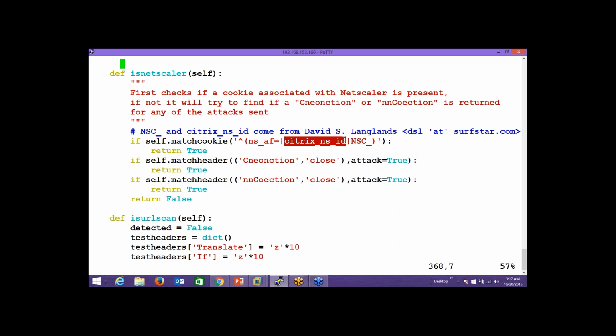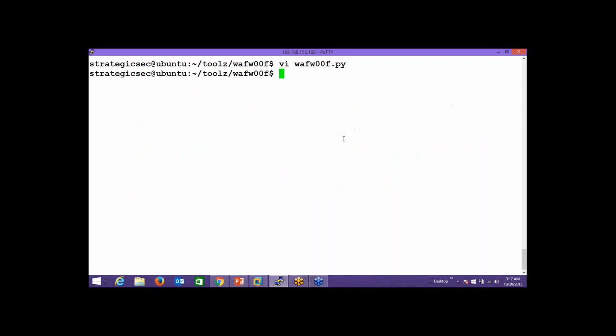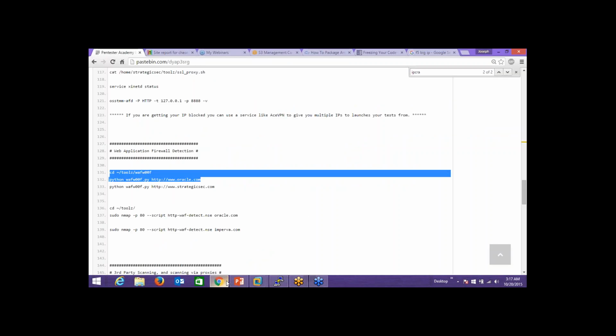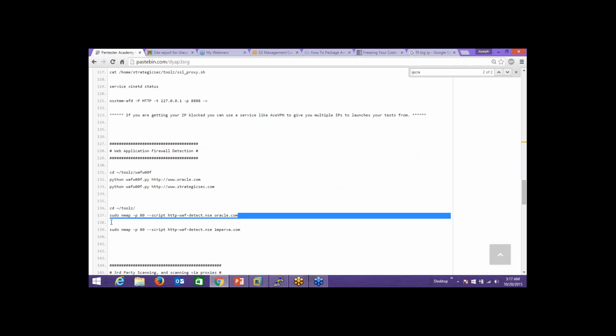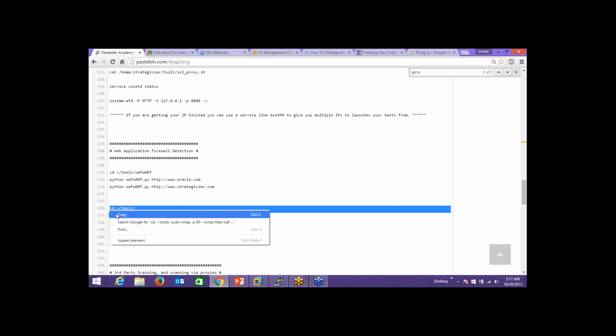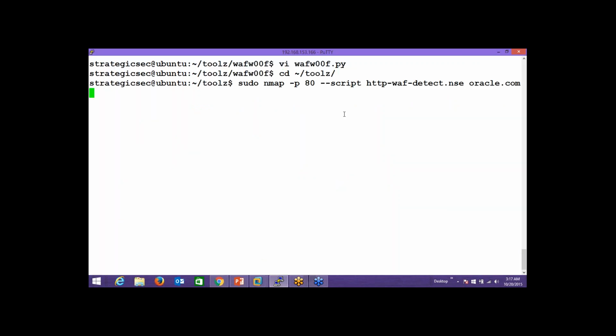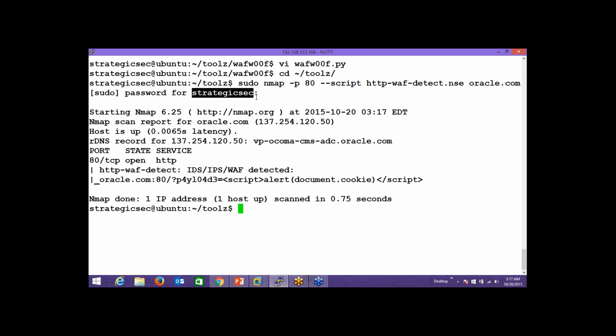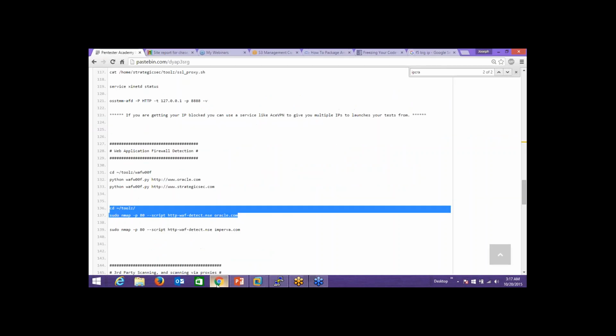There's one more, and that's Nmap's NSE. So Nmap has a Nmap scripting engine NSE file that has a WAF detect mode as well. And when you see that, you'll see that it is really not that sophisticated. So let's say we want to look at the source code of that.